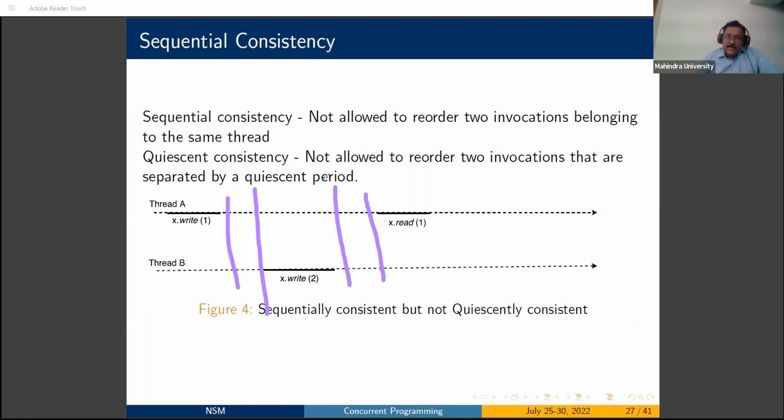What is the quiescent consistency property? It is not allowed to reorder two invocations that are separated by a quiescent period. But actually here, this x.write is performed after this particular quiescent period. This is quiescent period 2. This is quiescent period 1. This x.write is performed at this point of time. In that context, we violated the quiescent consistency property.